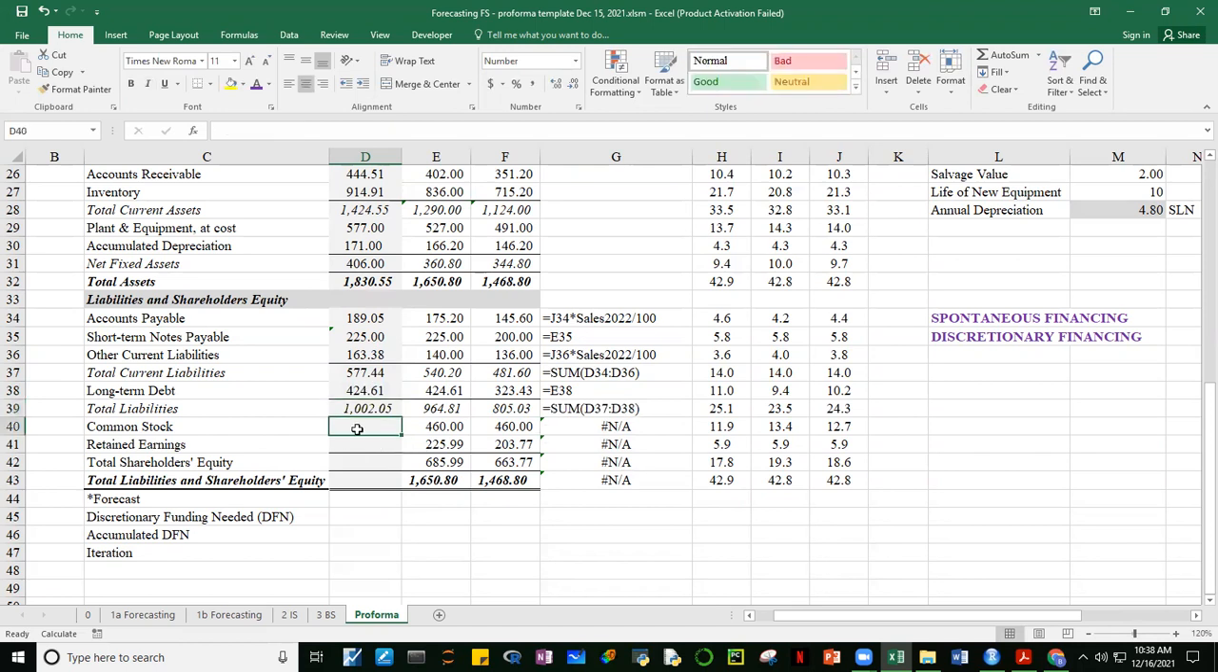Common stock, same thing, guys. This is discretionary financing, no? We will not assume that there will be a change in your common equity. Okay, retained earnings, guys, how do we do this?